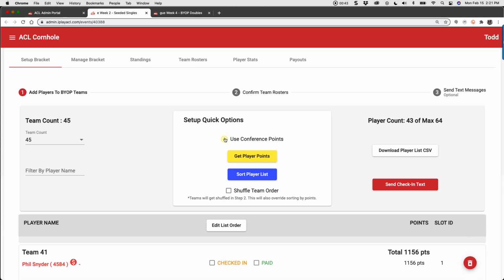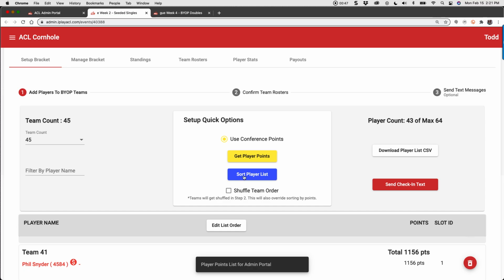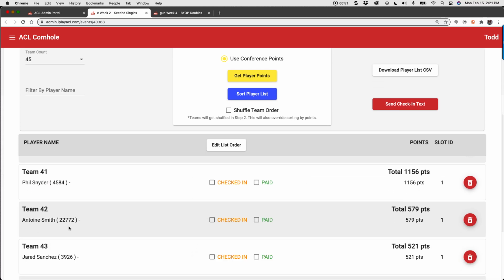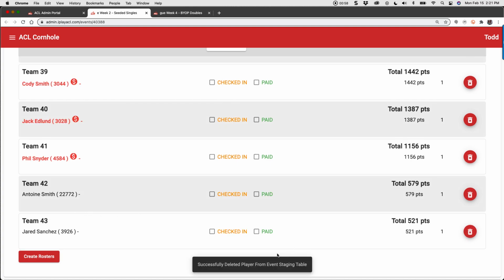Probably the easiest thing to do is to select conference points, get the player points, and then sort the list. What that'll do is push those empty spots to the very bottom of the list, and then I can delete them from there.